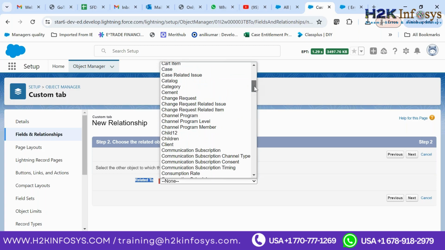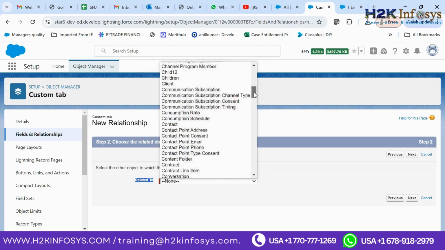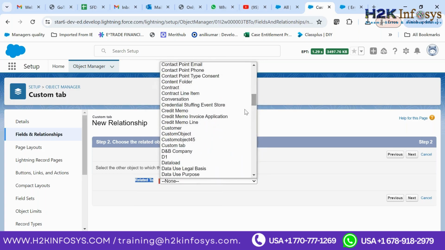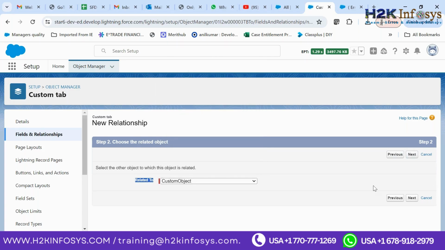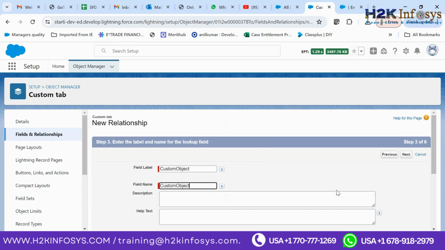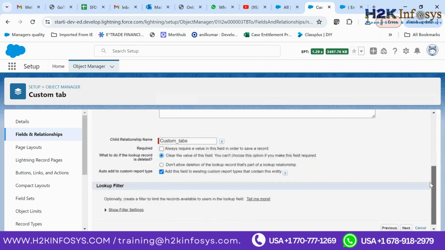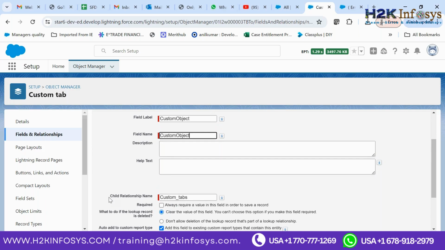Let me take something. Custom tab to custom object. Okay, next. Child relationship name. Child relationship name means it's a custom tab, right? So it's going to look up in the custom object. You will see that relationship name. It's saying custom tab only. This is the object name itself. If we want, we can change it, but it's easy if we have the same object name here, so we can recognize it easily.